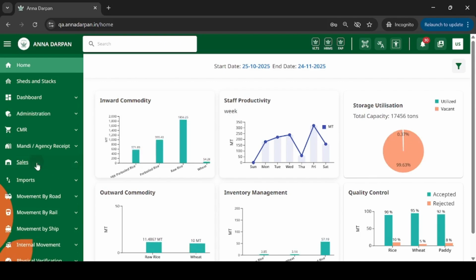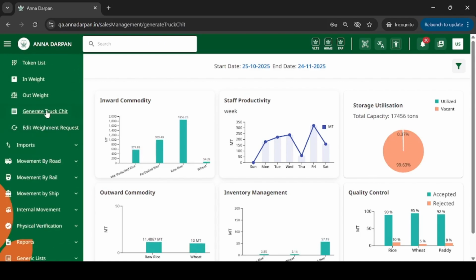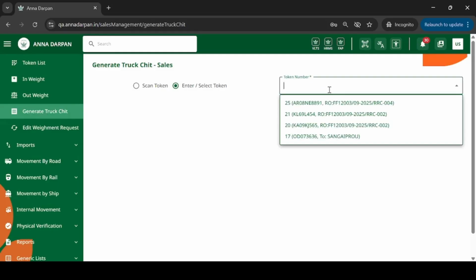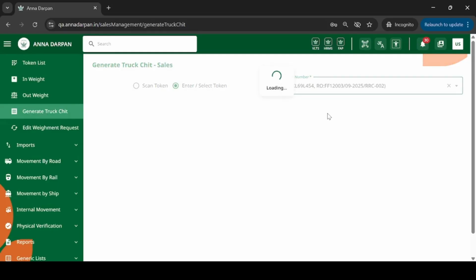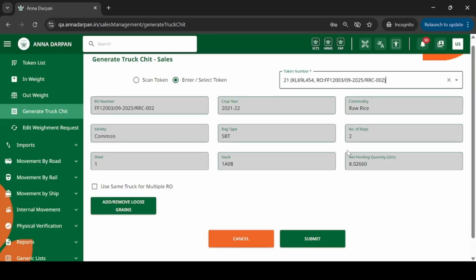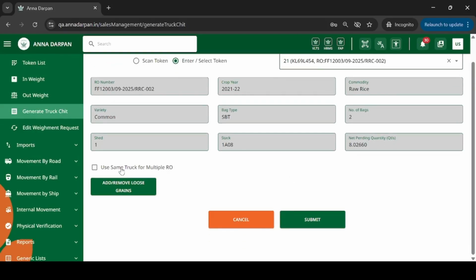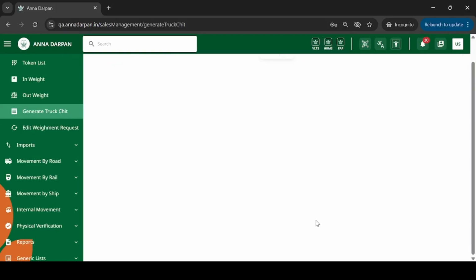On the Generate Truck Chit page, the user selects the required token from the drop-down. All corresponding truck and transaction details auto-populate on the screen. The user reviews the details and clicks the Submit button to generate the truck chit.